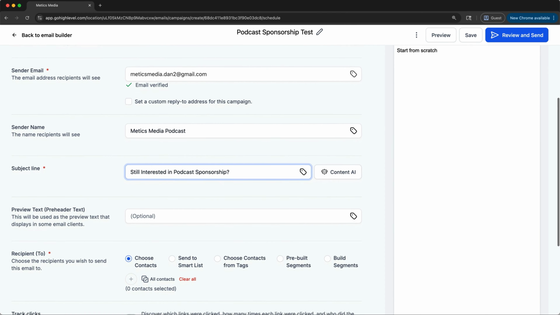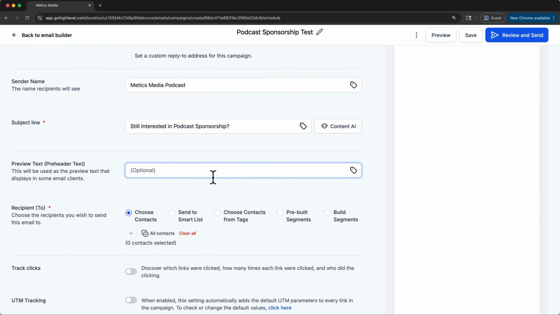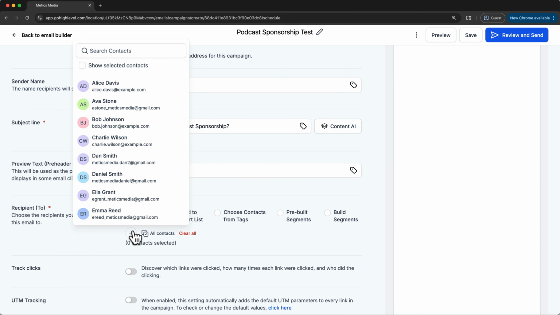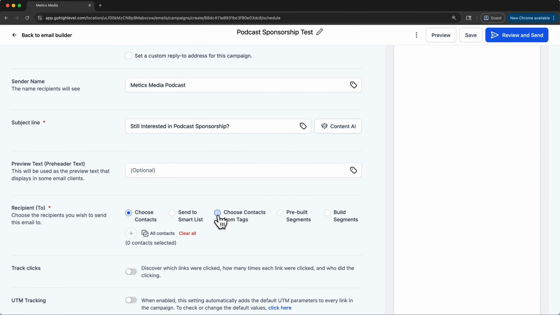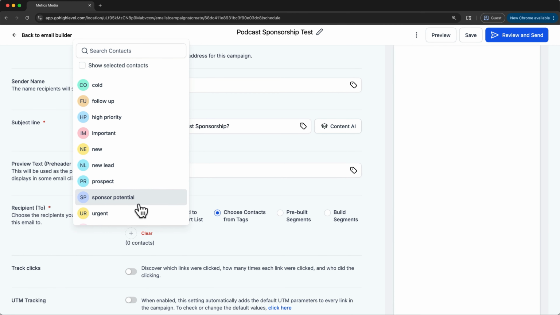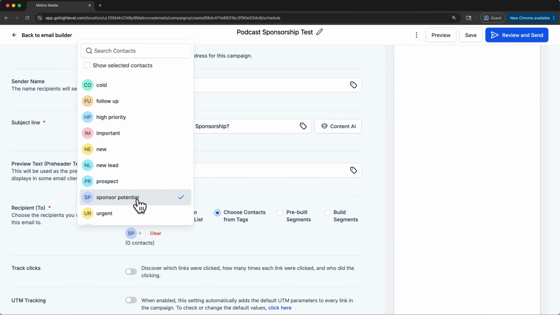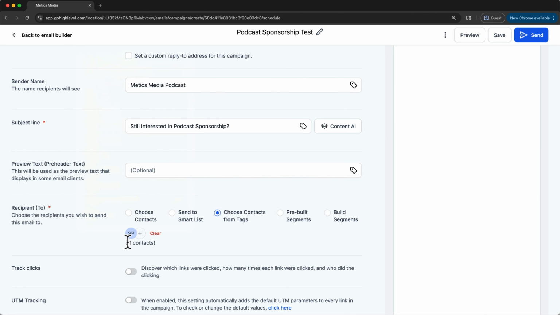If we scroll down, we can enter preview text if we'd like. And then we have multiple options for choosing the recipients that we wish to send this email to. We could choose contacts here by clicking the Add button, and then we can search or just select. In our case, we might want to choose from tags. So I can select this and then add, and we had that sponsor potential tag. It will show you how many contacts have that tag, so you know how many people you're sending this to.